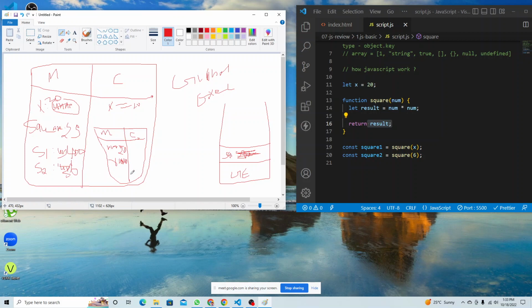And finally it will return back the value, 36 here. And once it's done, it's finished. That is when this call stack will be deleted, and everything will be gone. So that's how it works. Is that clear?